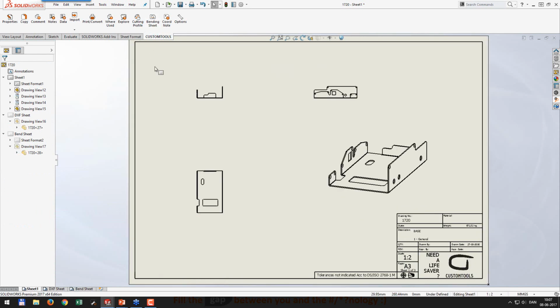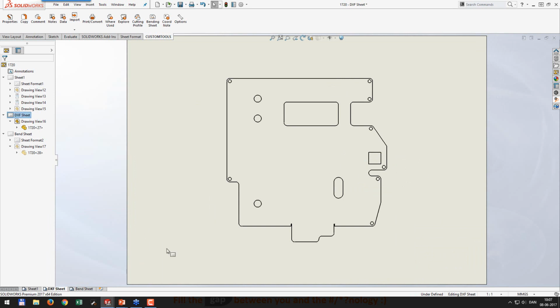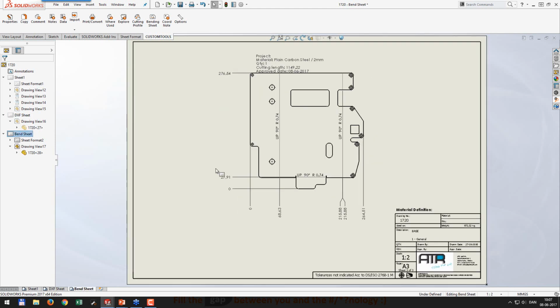Now these two are going to create two individual sheets for you. The DXF sheet is going to clean away all of the unwanted geometry, the sketch lines for the countersink holes, and then create a one-to-one representation and remove all the noise from this view. So we have a good DXF ready to cut on our laser. And the bend sheet we also showed last time where we include some dimensioning and bend lines and whatnot.